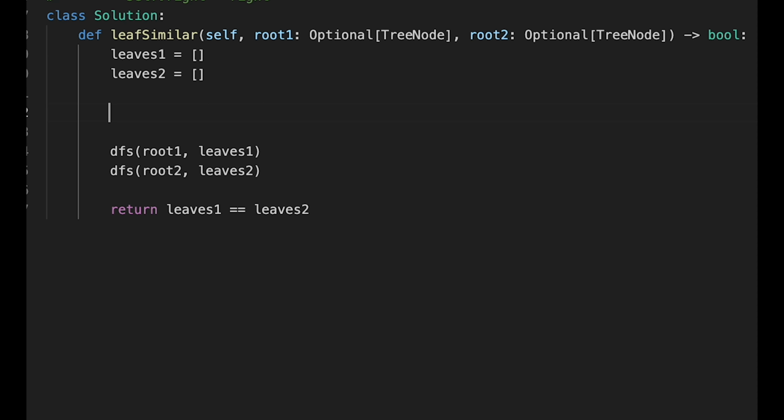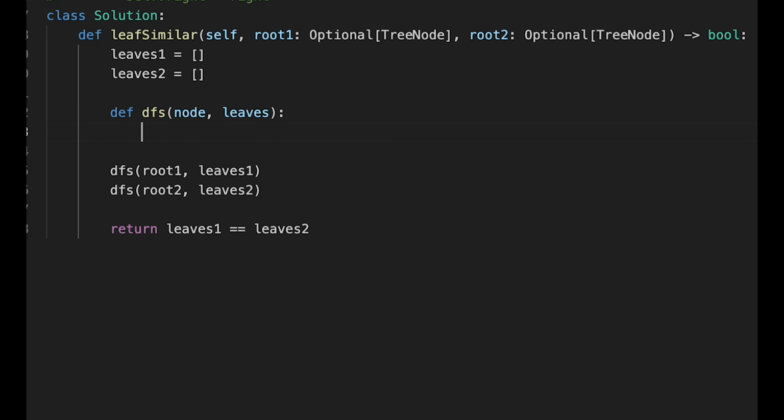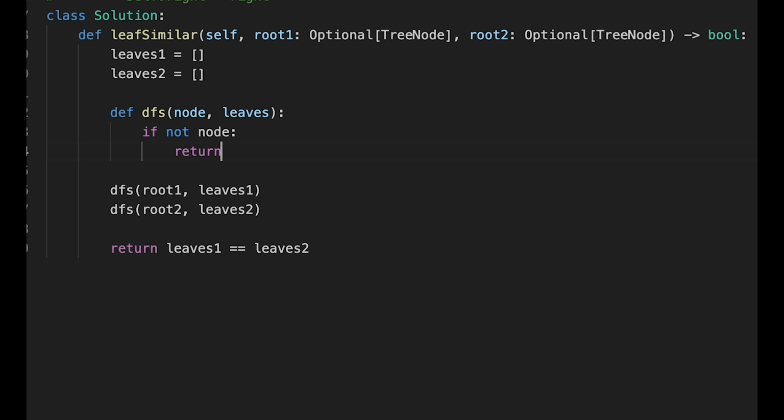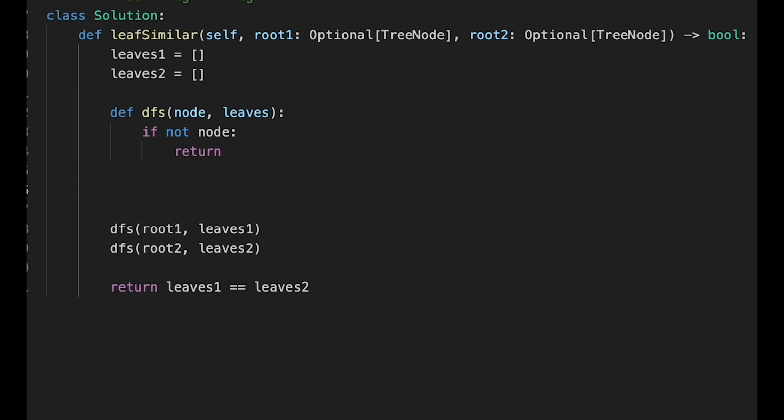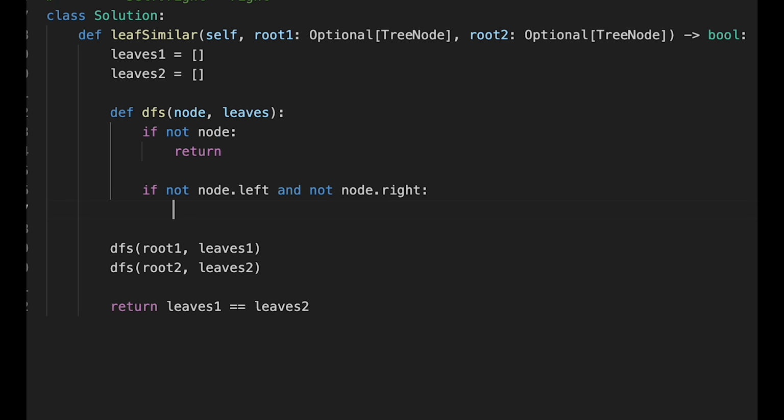And let's create a depth first search as an inner function. So dfs, taking a node and leaves. First of all, this is a base case. If not node, in that case we don't do anything, just return. If not the case, here is the point. If not node.left and not node.right, in that case the current node is a leaf node. So append the current value with leaves.append(node.val).